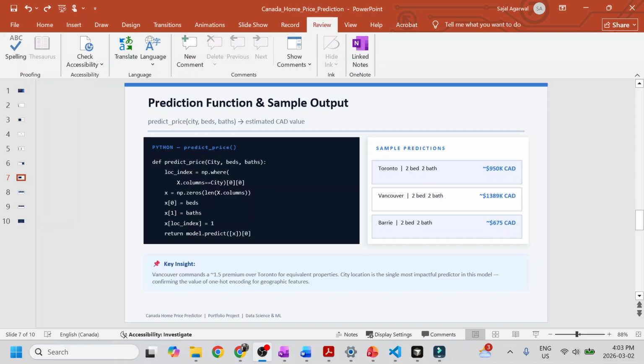Alright, let's see the model actually work. Here's a predict_price function that we built to make individual predictions. It takes a city name, number of bedrooms, and number of bathrooms as input. What does it do? First, it finds the column index for that city in our feature variable. Then it creates a zero vector of the length of all our features. It sets the bed count, bath count, and flips the city flag to 1. Then it passes the vector to the trained XGBoost model and returns the predicted price.